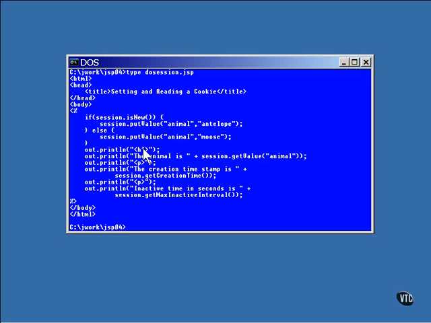This page results in containing 3 lines of text. The first line contains the name of the animal. The second line displays the timestamp of the time of creation of the session object. Now, this value won't change for the life of the object. The third is a count of the maximum number of seconds that the user can pause between requesting new pages. Once this time has expired, the object disappears and the session is over.